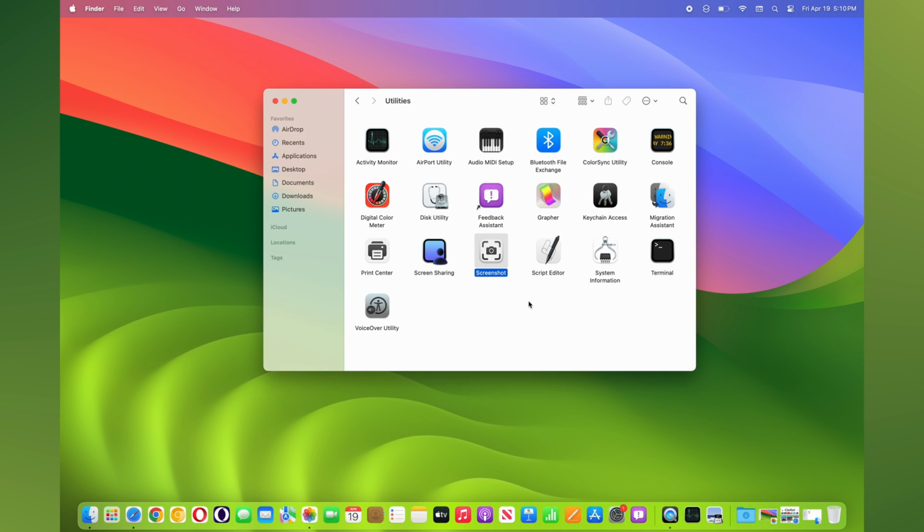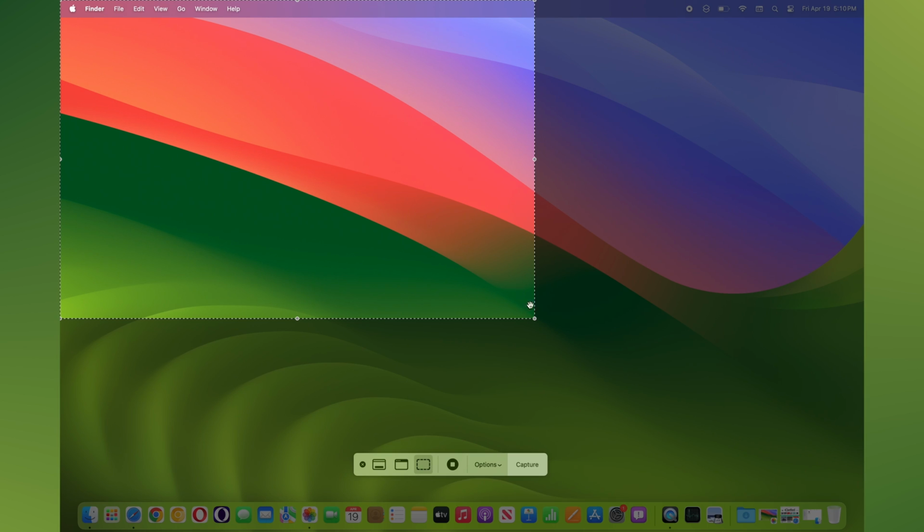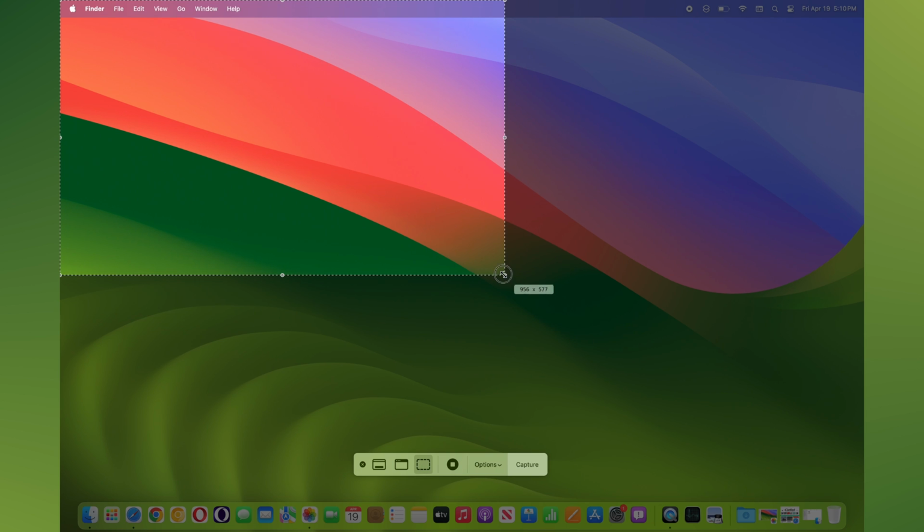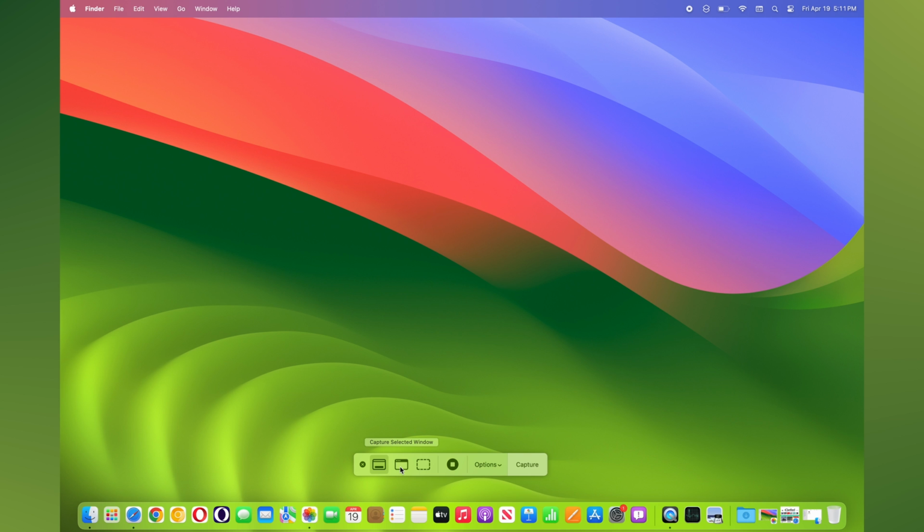You can launch the app from the Applications Utilities folder or just press Command-Shift-5 on your keyboard. Select the Capture Selected Portion icon to crop the screenshot before taking it. Alternatively, choose Capture Entire Screen or Capture Selected Window to crop the screenshot after taking it.